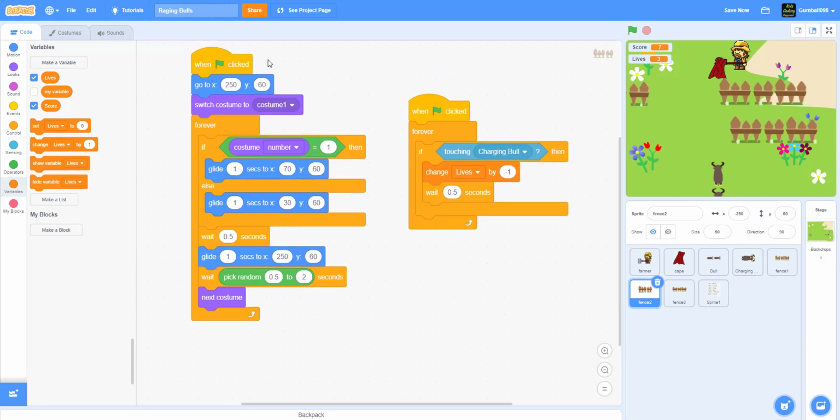The negative 250 would be on the left side, right? So it would look a lot better on the left side. So switch costume to costume 1, and costume number equals 1, and it'll glide to a different position, negative 100. You can toggle in and out with these X's and Y's to make sure. So this one's negative 125. And this one, instead of gliding 250, it'll glide negative 250.